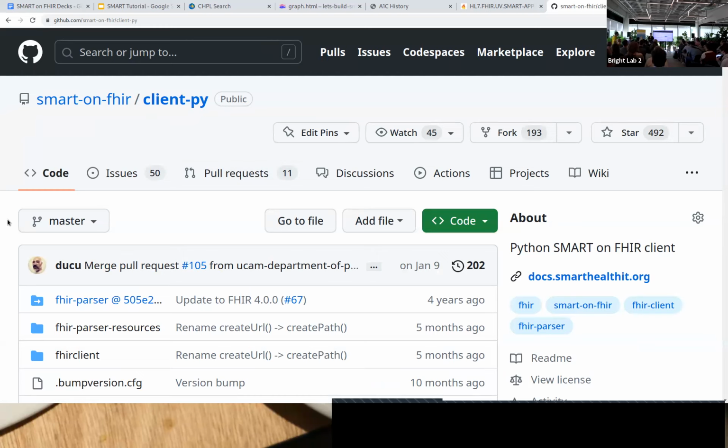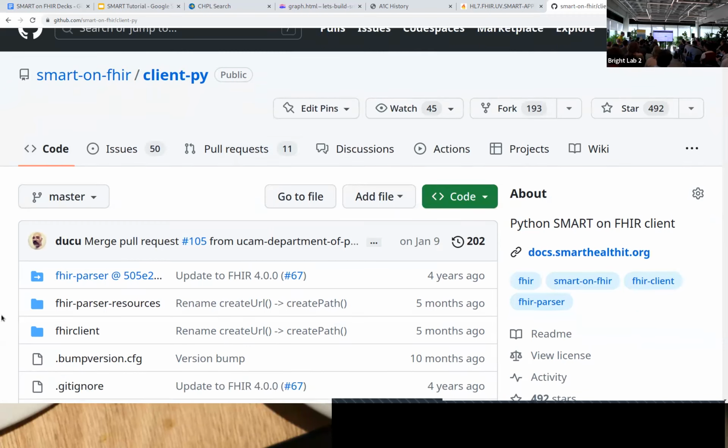So definitely reach out. There's a Python channel on chat.fhir.org, and we'd love to figure out whether there's somebody who might be willing to step up there.